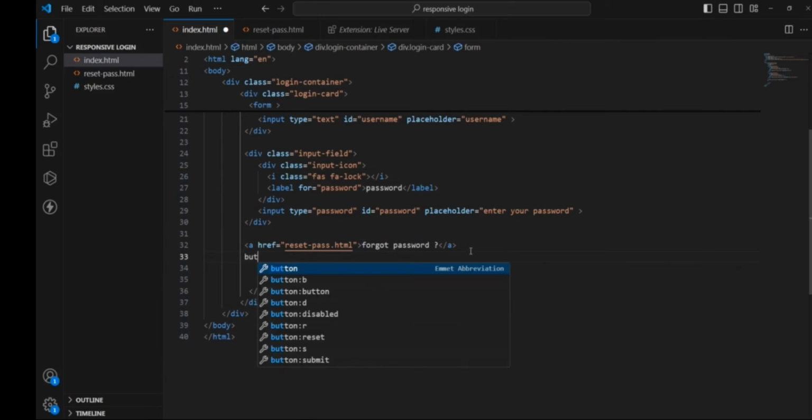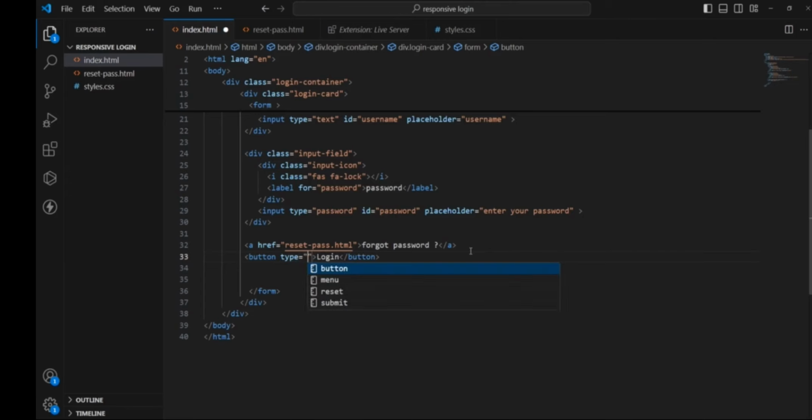Immediately after a link to reset password, we need to have a button that will be used to submit the details for login. Type will be submit, and we'll give it a class name of login button. Then we can check our application. Nice, we have a button here.